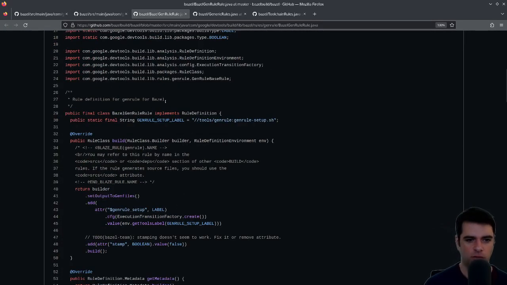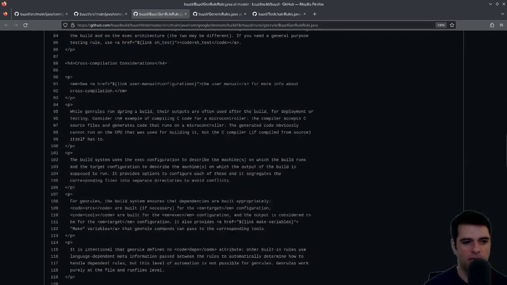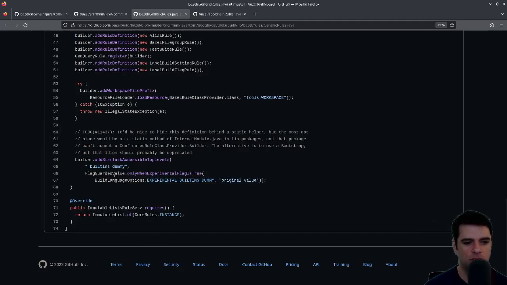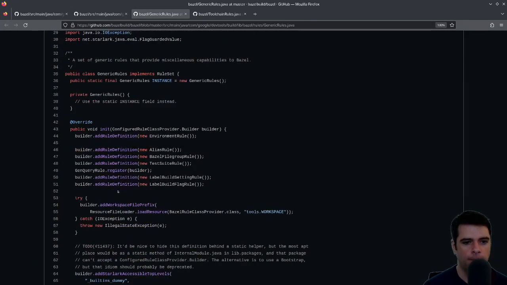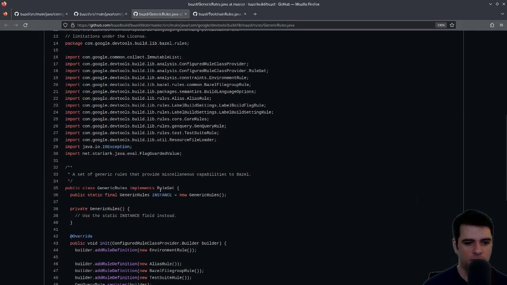So Bazel general rule is going to extend rule definition. It's got this function build, which returns a rule class, and it's going to set output to gen files. It's going to add some attribute general setup, and we can get metadata, and then there's a code comment. Okay. Here's generic rules.java. And this is a set of generic rules that provide miscellaneous capabilities to Java. Public class generic rules. Okay.